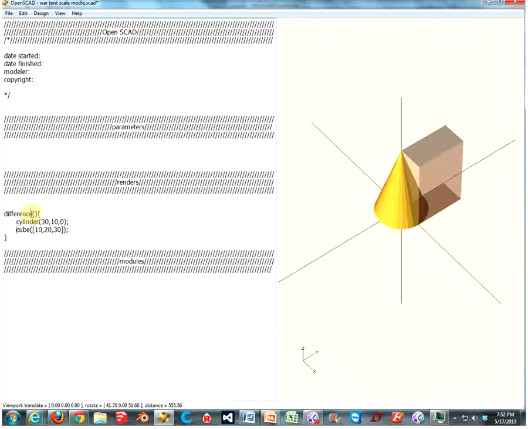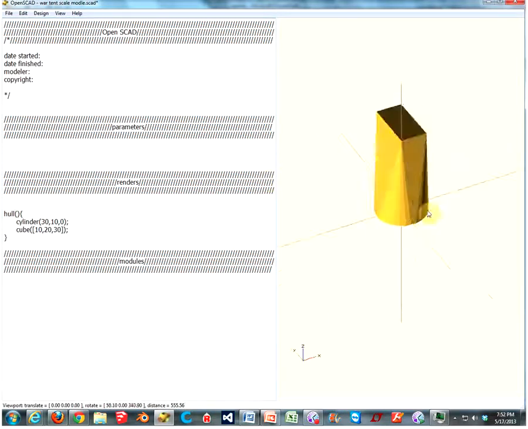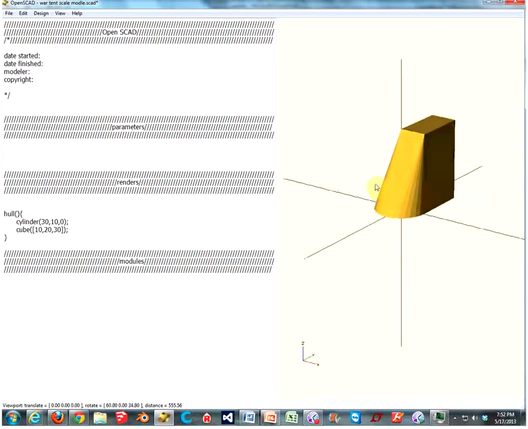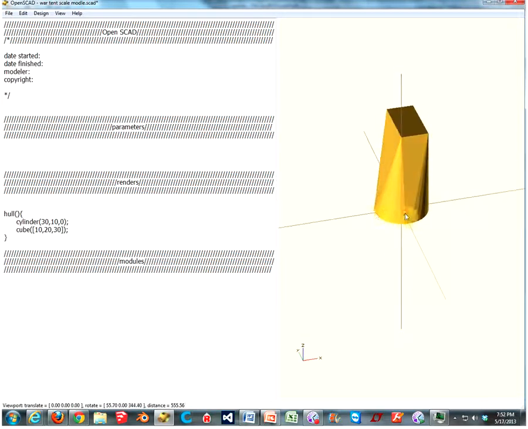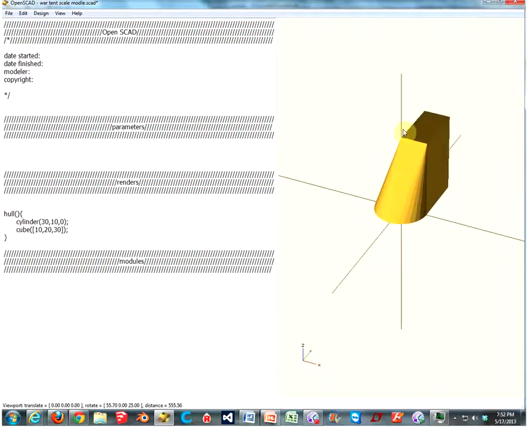Another one that's really fun to play with is the hull. This one's really nice for making angles and whatnot. What it does, as you can see here, is it takes all the closest faces and lines them up so they make one contiguous piece with no big sharp edges. It's really useful, although not used all that often.